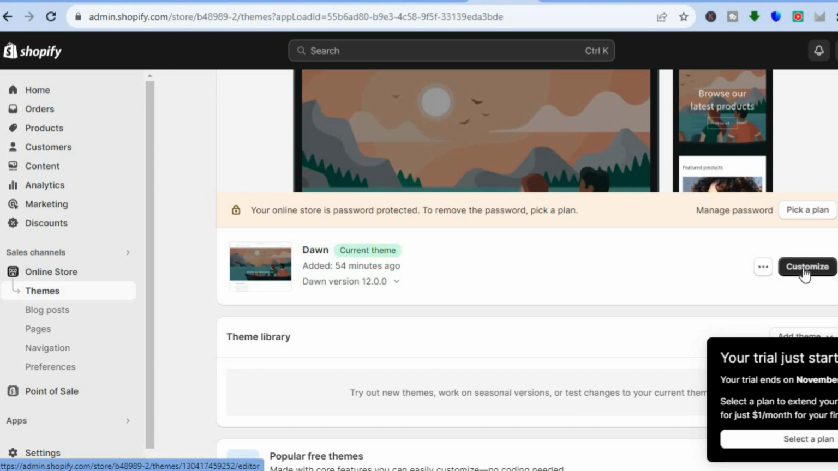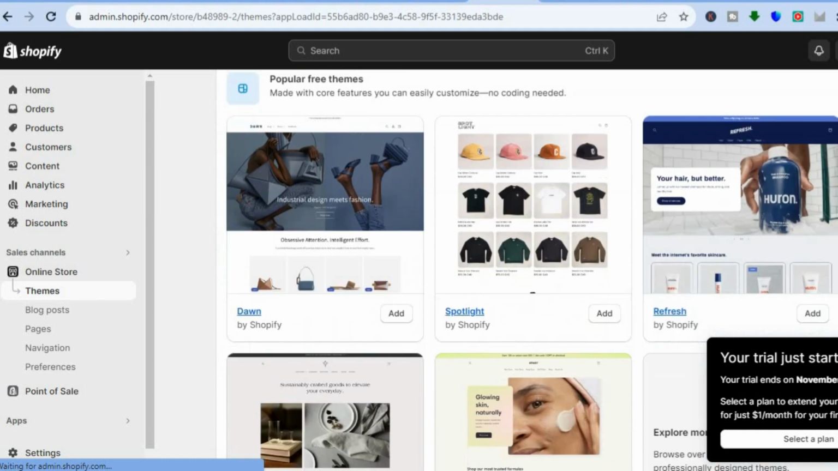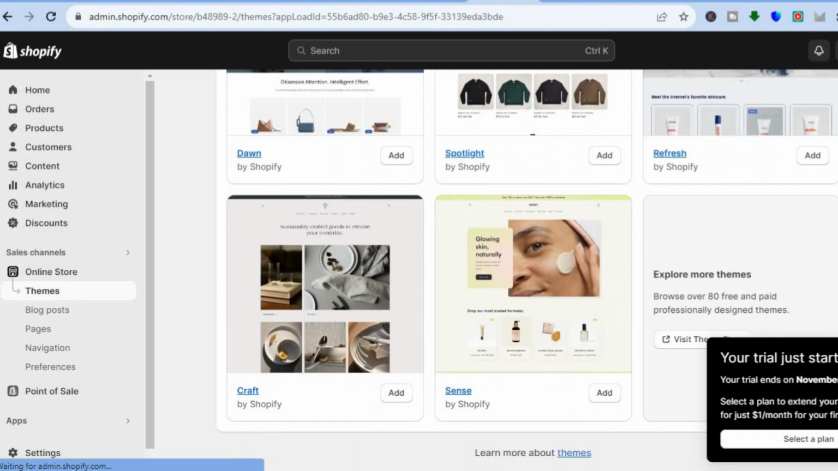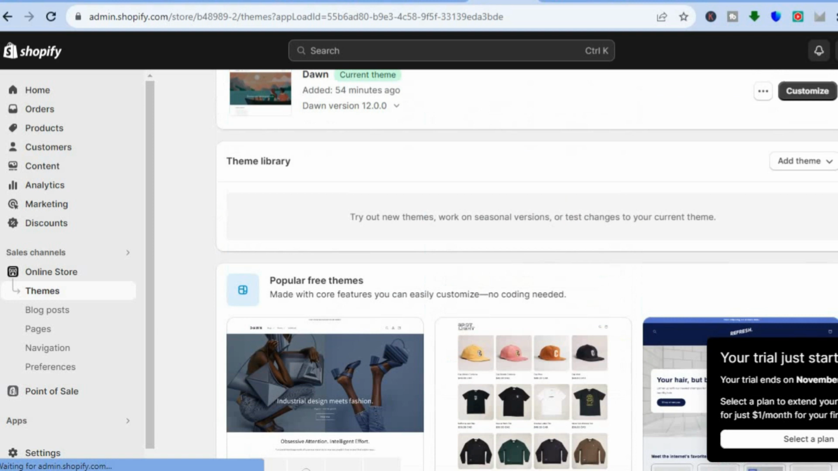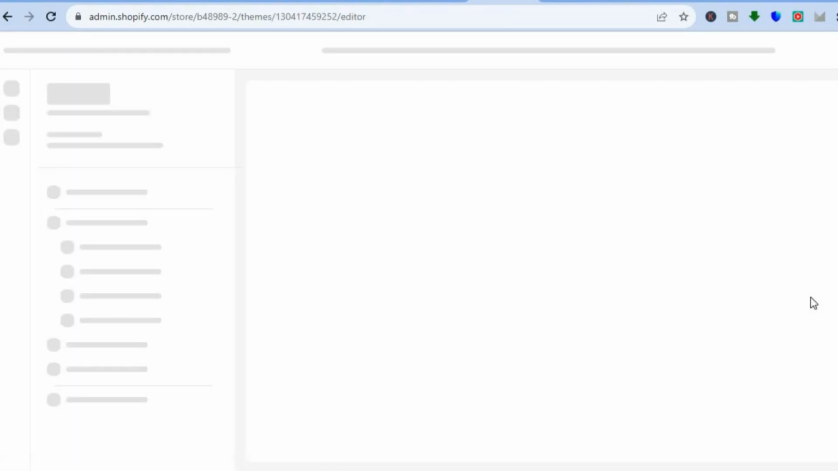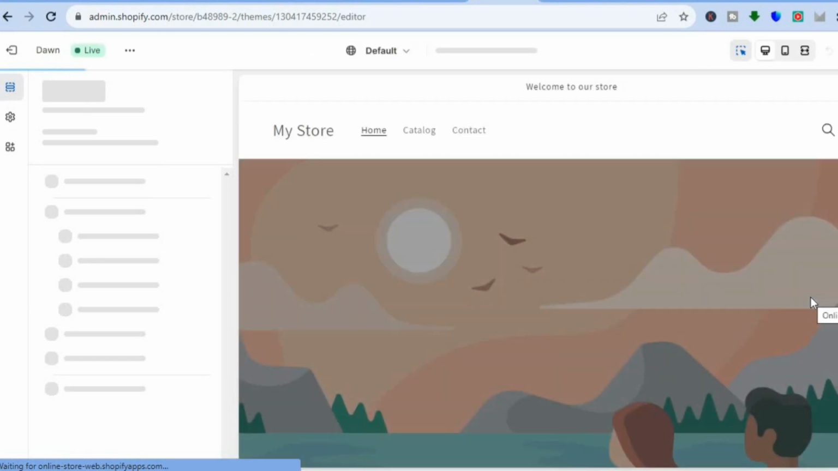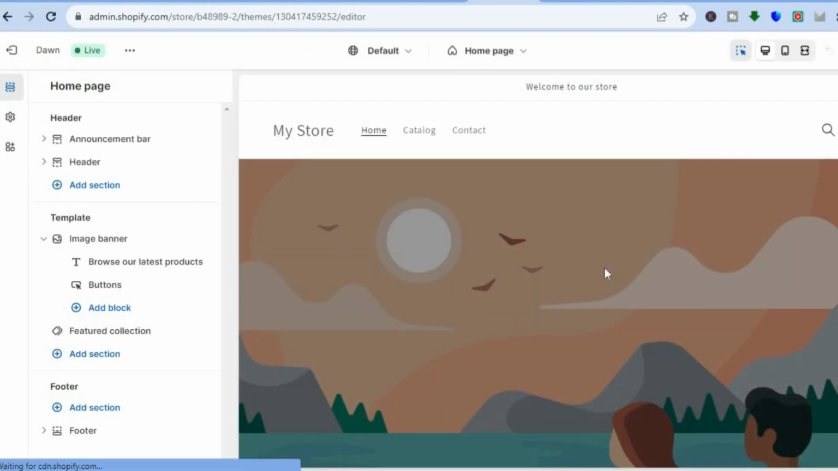you're going to tap on customize. And by the way, if you would like to change the theme that you're using, all you'll need to do is scroll down and you can see the different themes that you can choose, as you can see right there. And we're going to tap on customize. Once you have selected customize, you will be redirected to the editor page. At the moment, this is how your website looks.